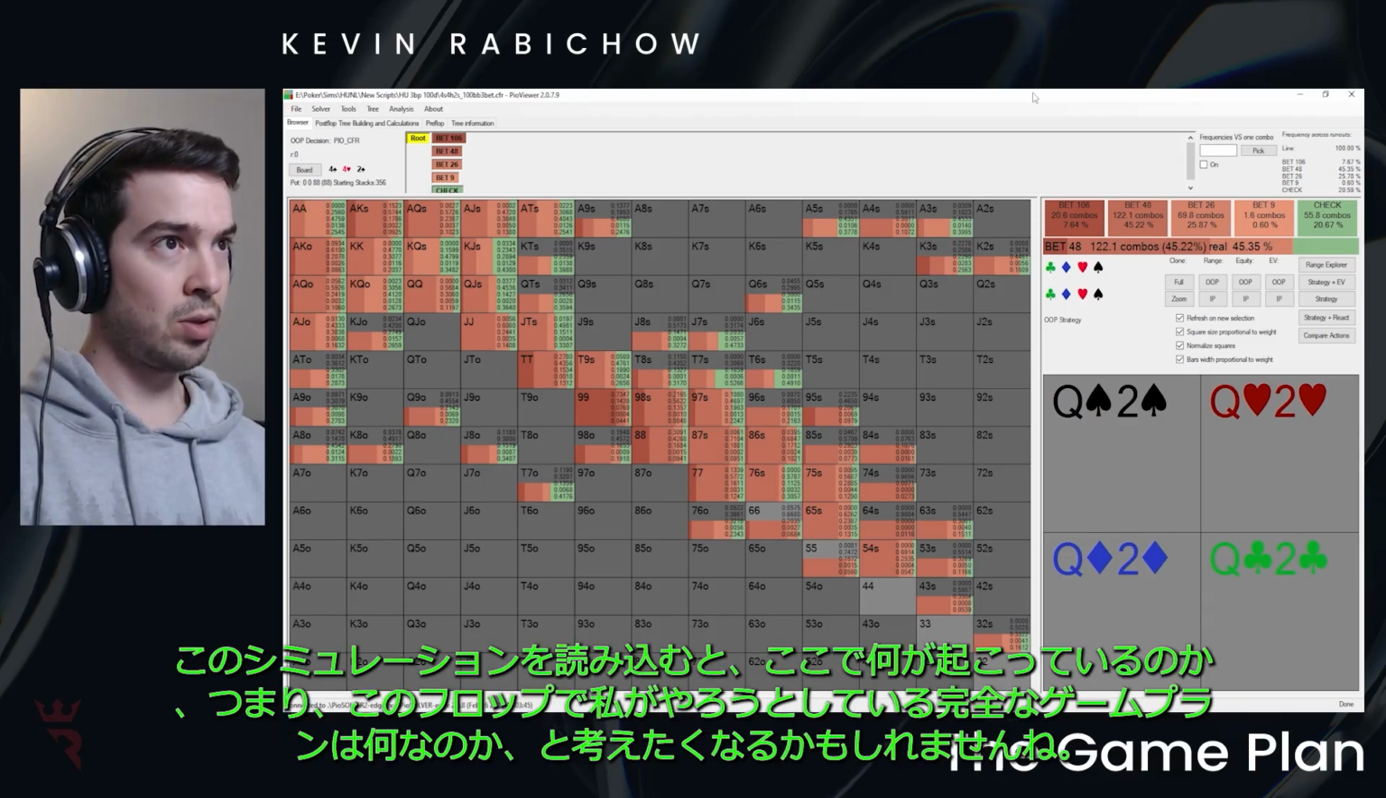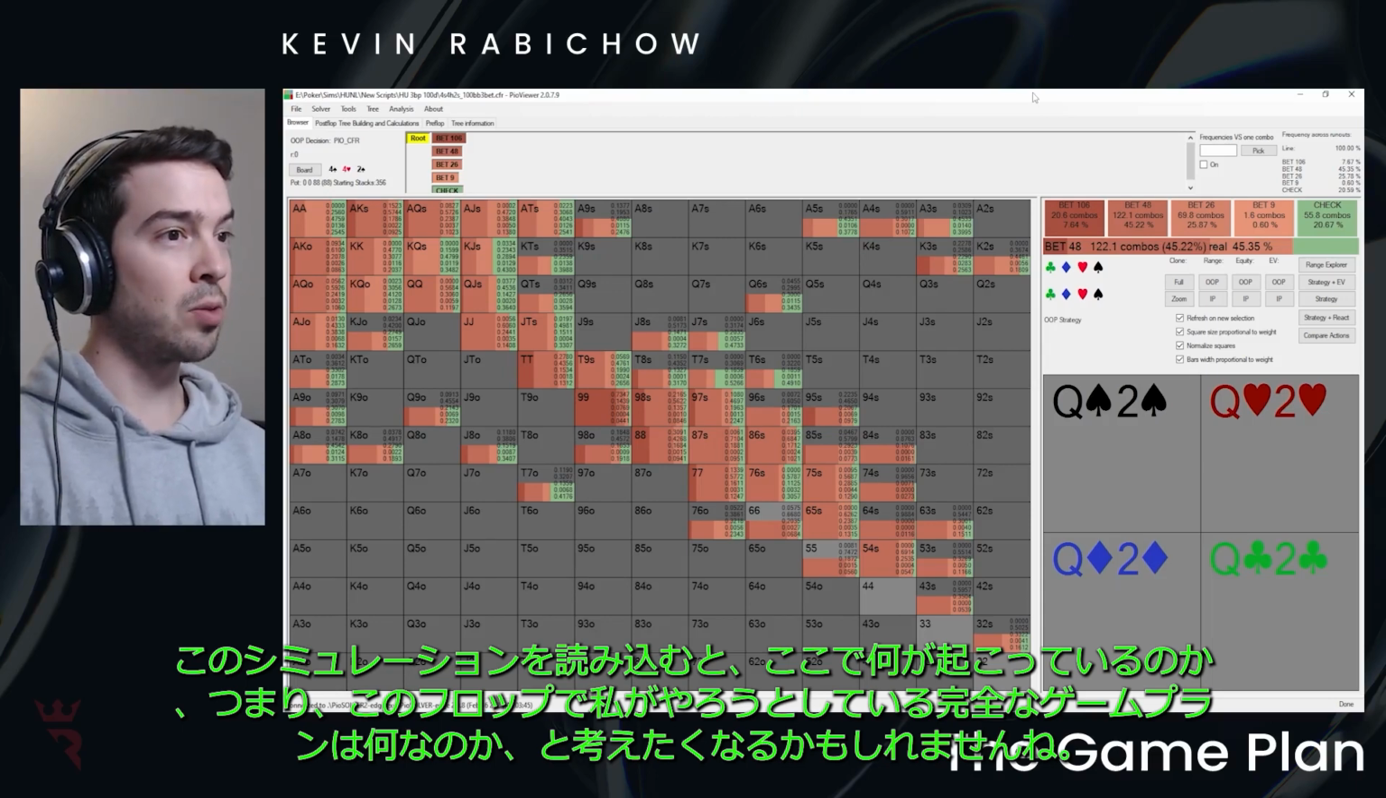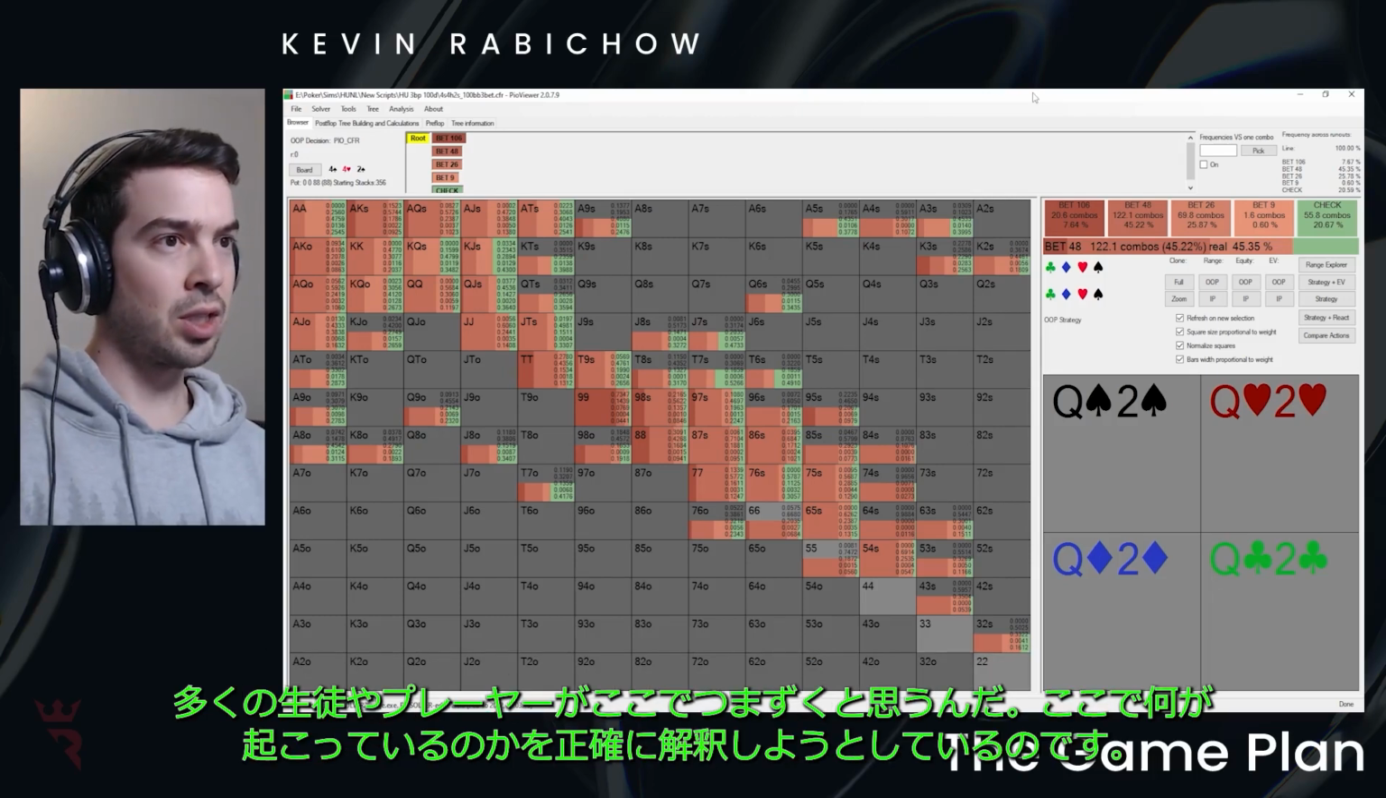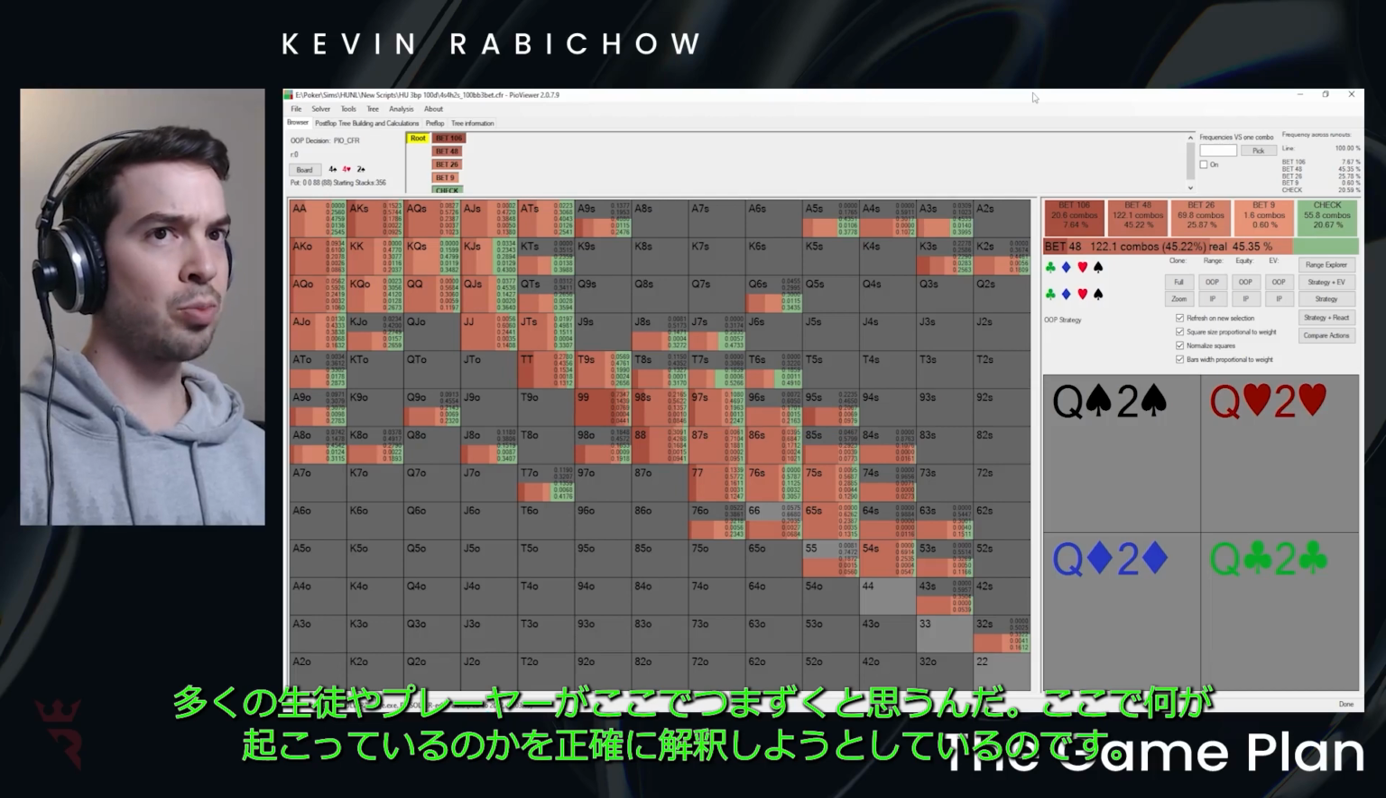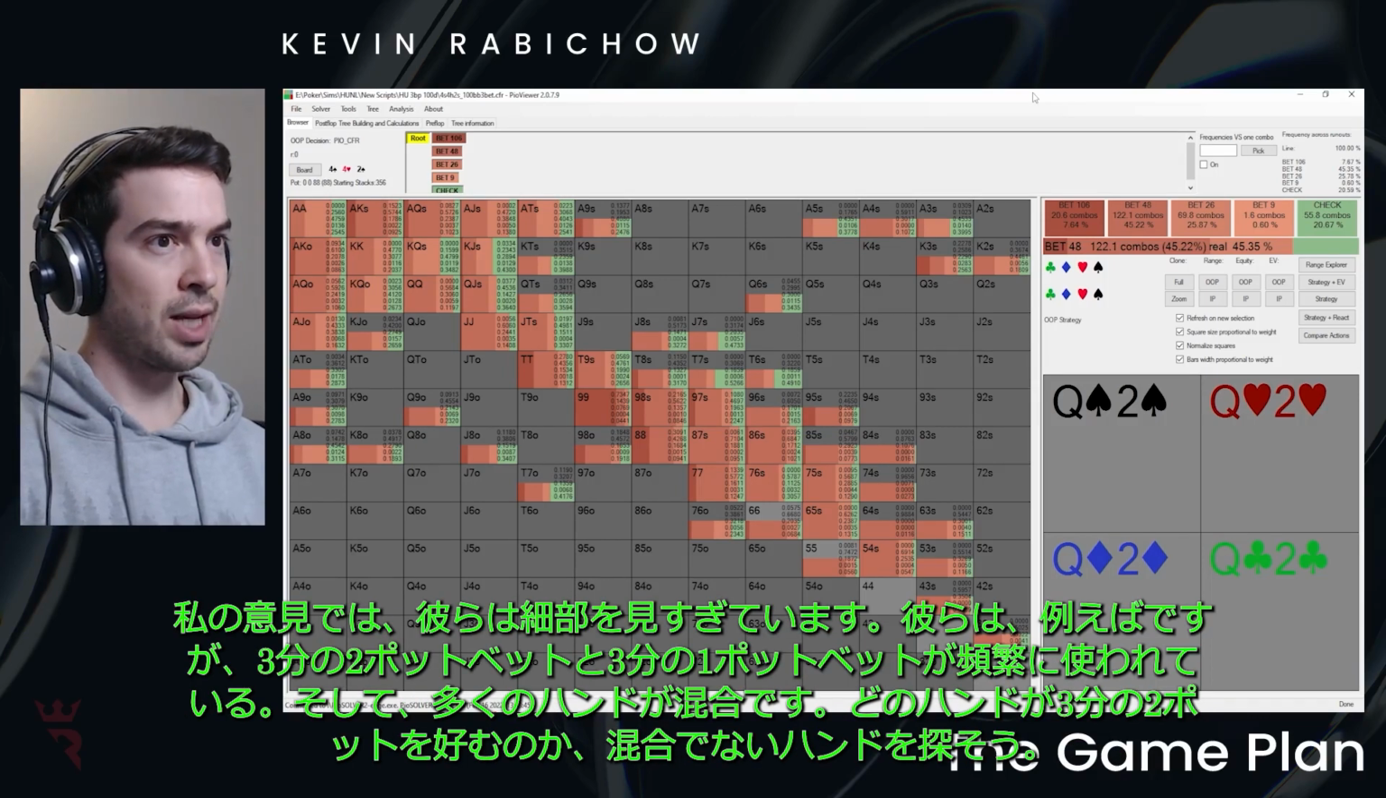And when loading this simulation, you might be inclined to figure out what is going on here, right? What's the full game plan that I'm supposed to be trying to do on this flop? And this is where I think a lot of my students or a lot of players get hung up. They're trying to interpret exactly what's happening here, and they're looking at too many of the details, in my opinion.